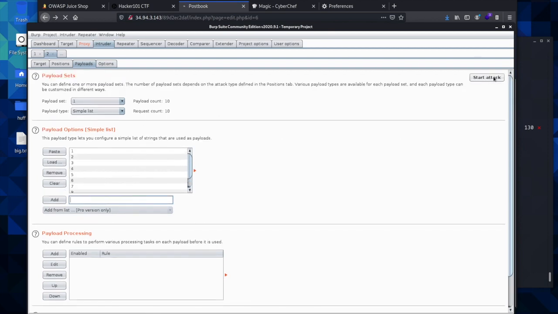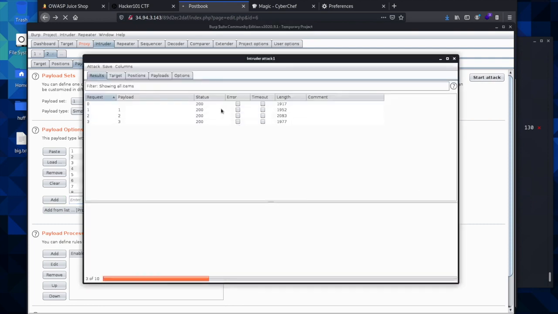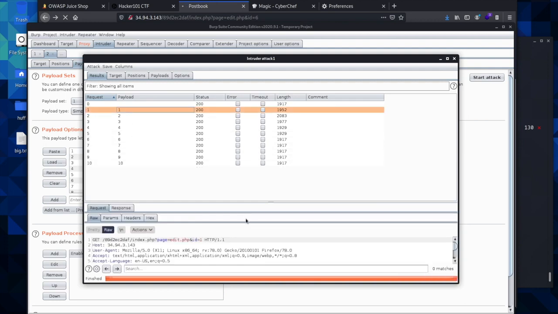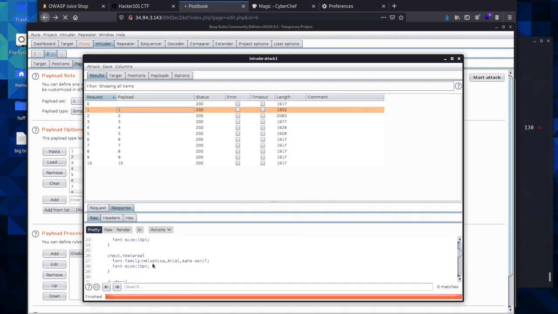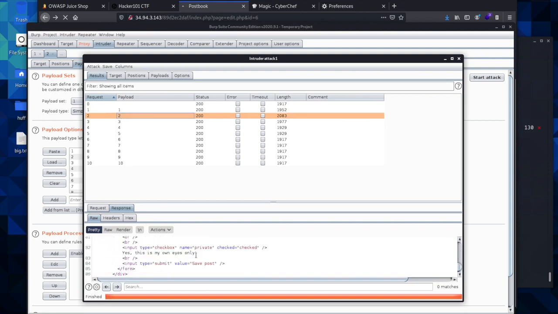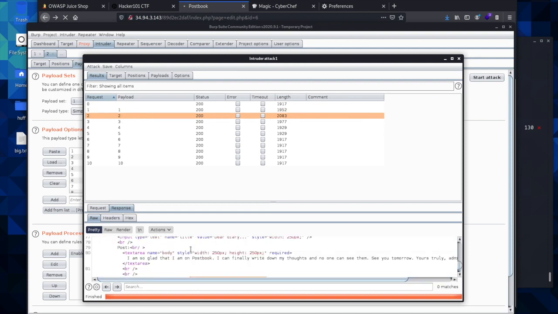And so what you do is you click Start Attack and go OK, and it will automatically replace that for us. And then we can click on these and see what we have in the response. And you can come through and see if we have found anything in here. It says write a new post, my profile. It doesn't look like anything private. This is for my own eyes only. Number 2, and we see the same thing.